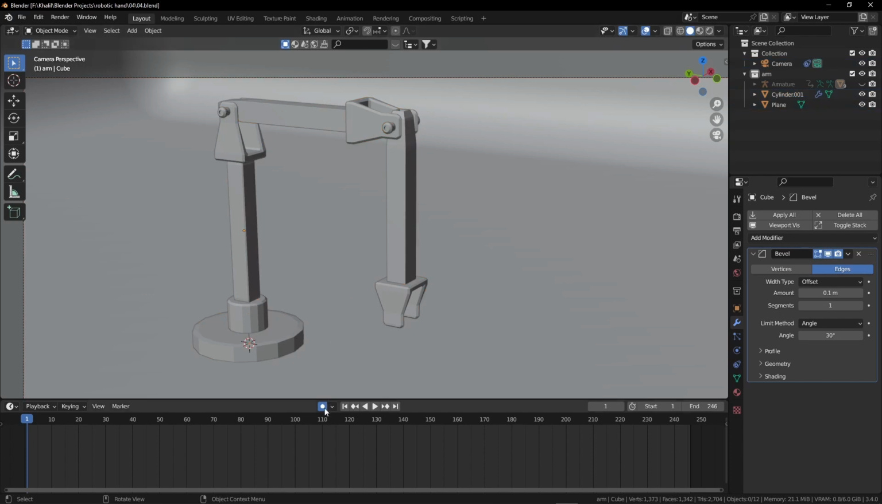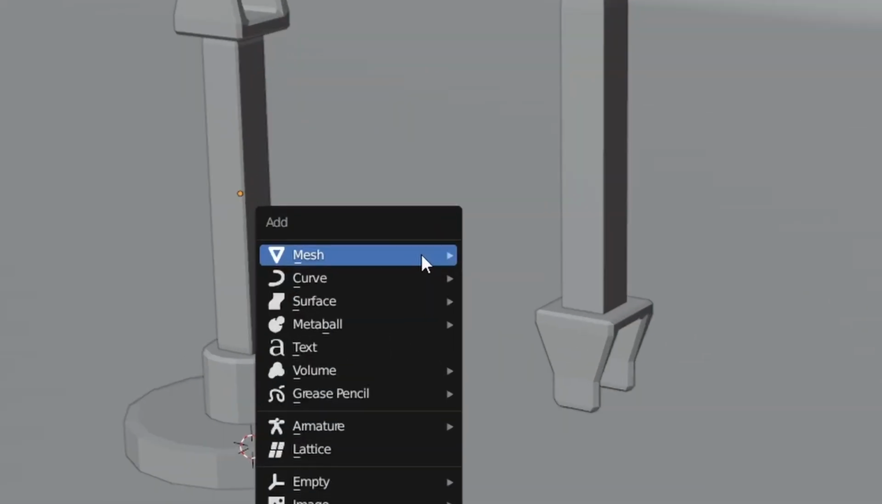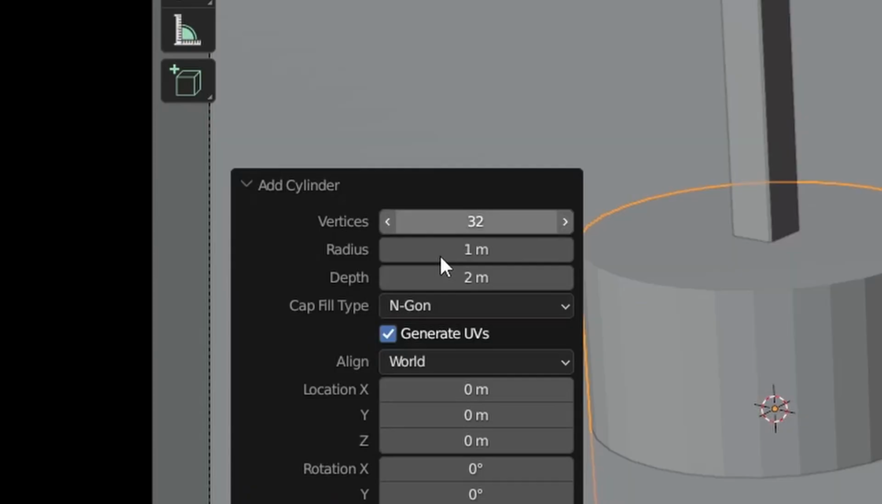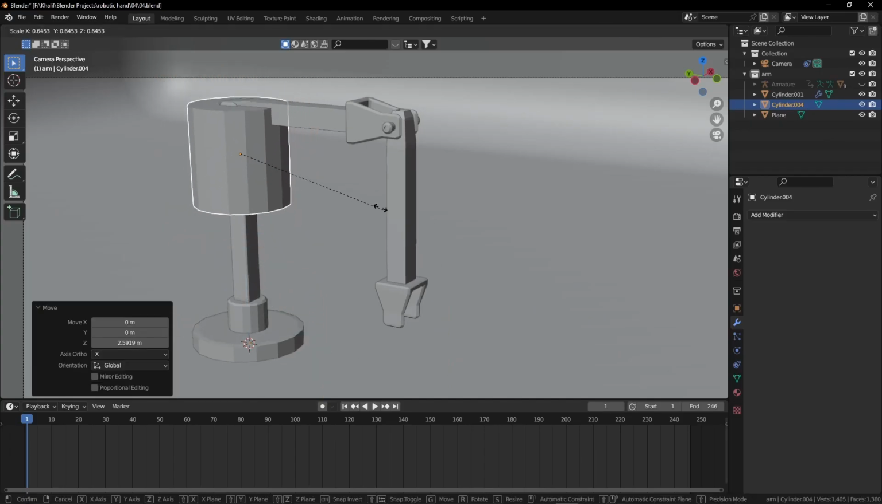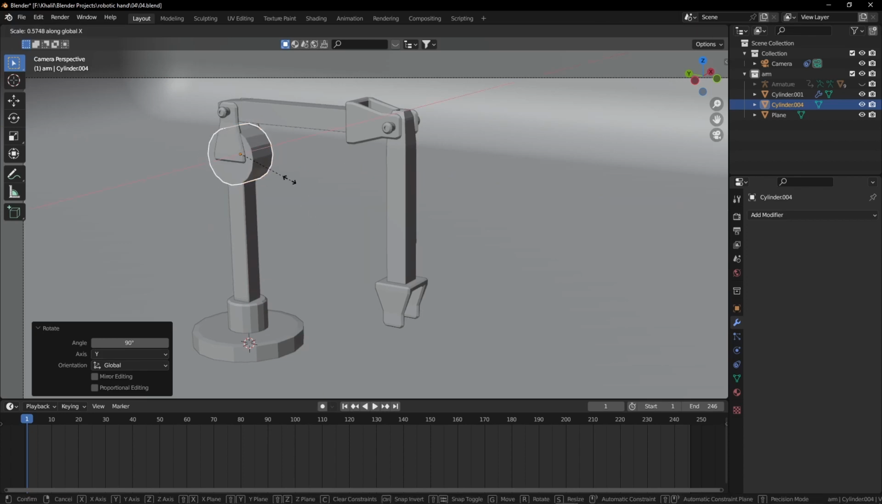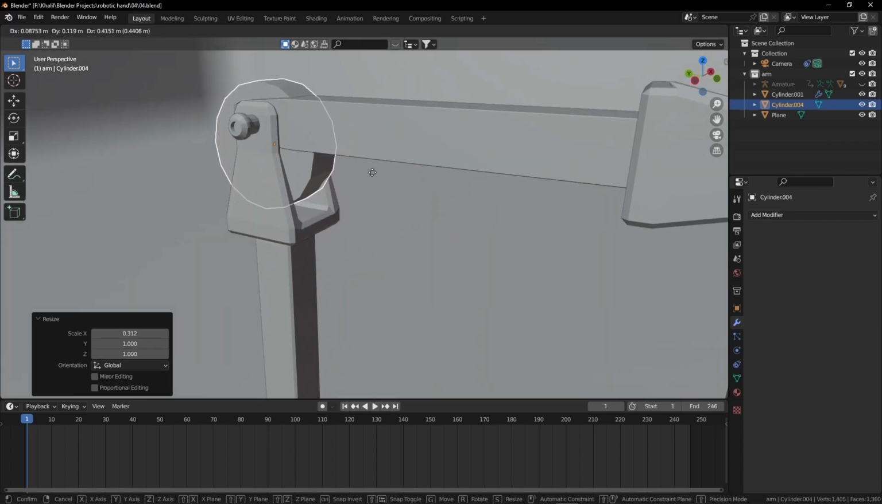Okay, I forgot to turn off the auto keying button. I think we need some more things. Press Shift A and add a cylinder. Reduce the vertices to 16. Now grab this up, scale it down, rotate it on the Y axis 90 degrees and scale it on the X axis. You can press the period button to zoom in.